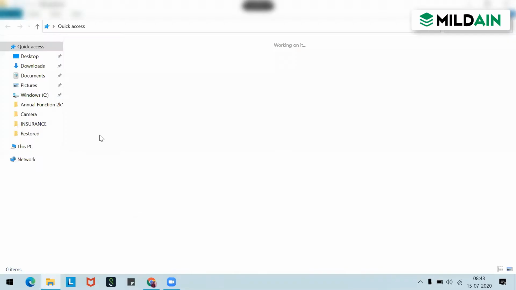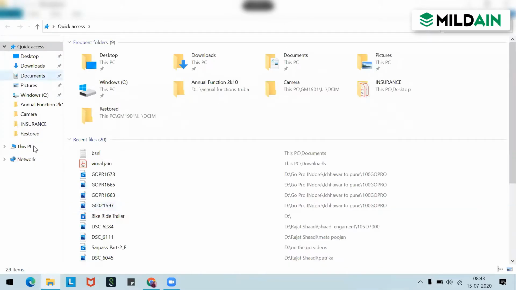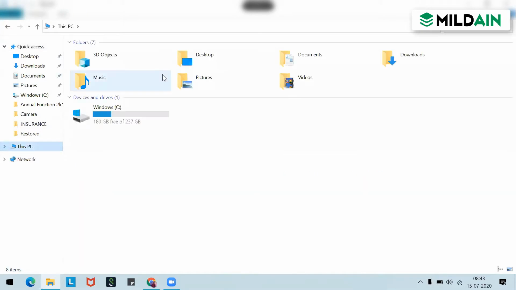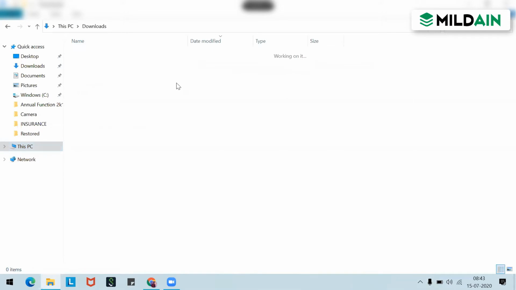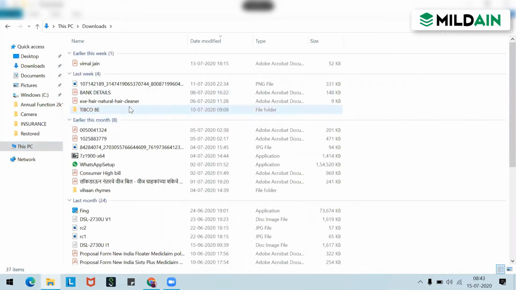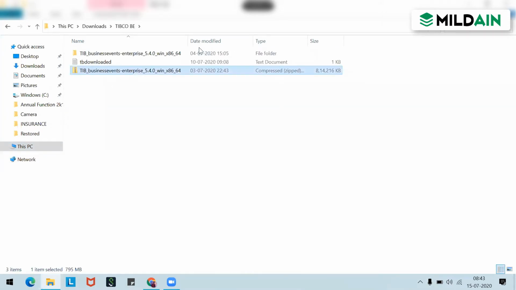What I have done, I have downloaded the trial from Tibco's website, and it looks like this. This is a zip file of some 800 MBs. The BusinessEvents Enterprise 5.4.0. You can also download this and unzip.